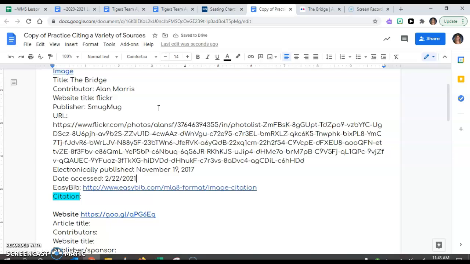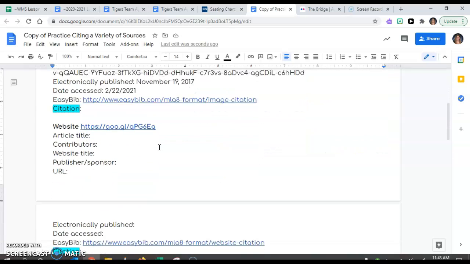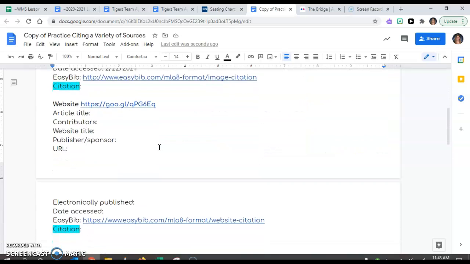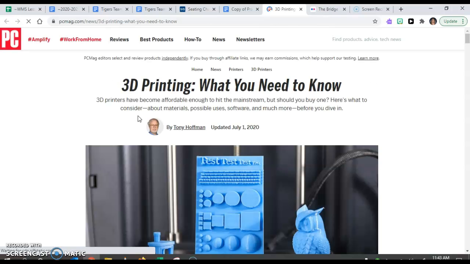We're going to skip the citation and come back to that and go through the rest of these. So the next thing we looked at was the website. When we click this, we're looking at a website, specifically an article on a website.